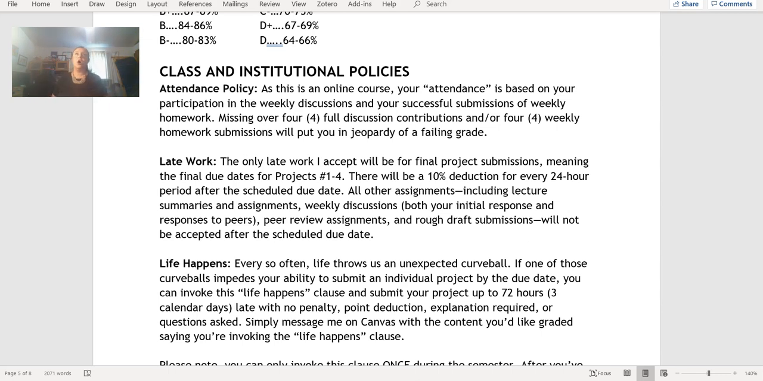The discussions and the homework really do give me the opportunity as the instructor to see what's landing, what everyone is engaging with, how everyone is understanding the content. And so that way I can craft materials that speak to where we're at and what we need to address. So if you miss over 4 full discussion contributions and or 4 full weekly homework submissions, you put yourself in jeopardy of a failing grade. So please do keep that in mind.